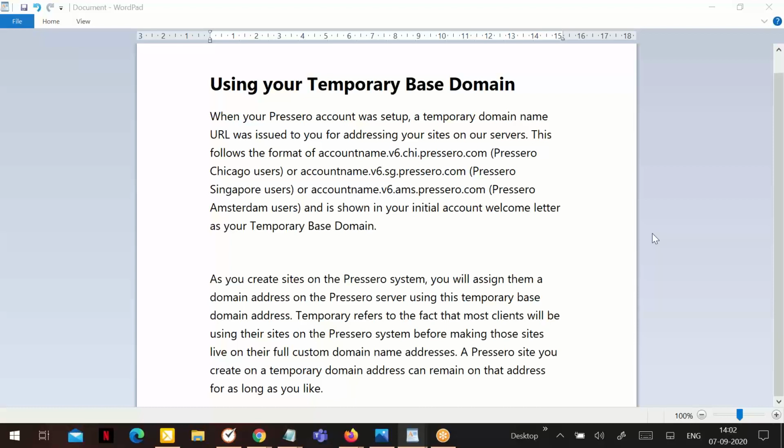As you create sites on the Presero system, you will assign them a domain address on the Presero server using the temporary base domain address. The temporary refers to the fact that most clients will use their site on the Presero system before making those sites live on their full custom domain addresses. A Presero site you create on a temporary domain address can remain on that address for as long as you like.